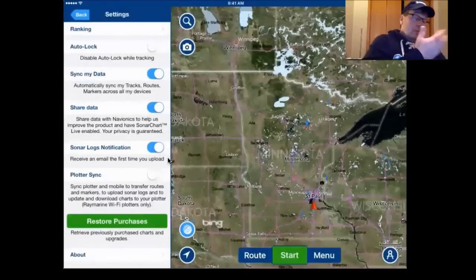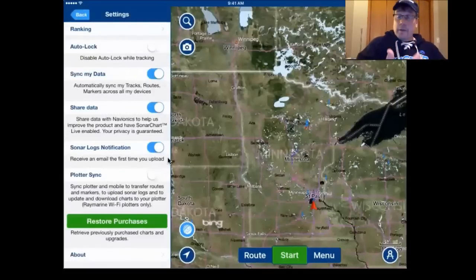Okay, let's say you buy a new phone, and if you buy another iOS phone, and your Navionics subscription is still good, your Navionics Plus, you can restore your purchase down here without having to repurchase the app. Now, if you have an Android phone and you buy an iOS phone, you can't restore a purchase. It's two different operating platforms, so you can't go back and forth between the two. It has to be the same operating platform to restore a purchase. So again, if you get a new device, that's how you restore your purchase. So if we click, retrieve previously purchased charts and upgrades.